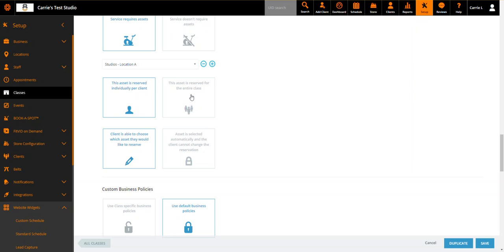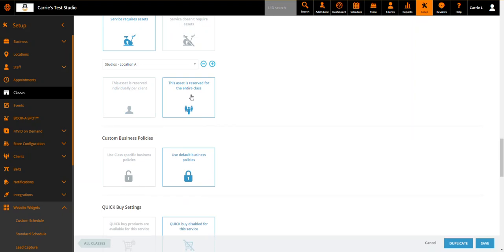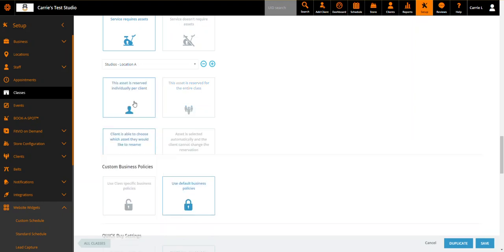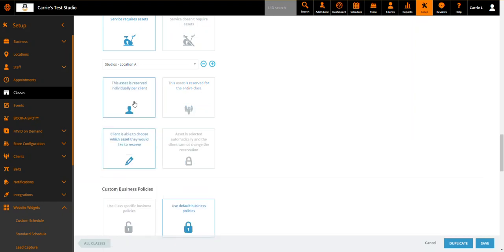If it is, let's say, something like a studio room, it will be for the entire class because it is one room for one entire class. However, maybe this is a spin class, for example, and there are multiple spin bikes that is per individual client. In that case, we will go with this asset is reserved individually per client. In the event that is an example of a spin bike per individual client, there is an additional setup here where it says client is able to choose which asset they would like to reserve.